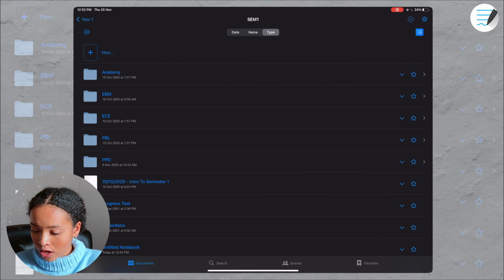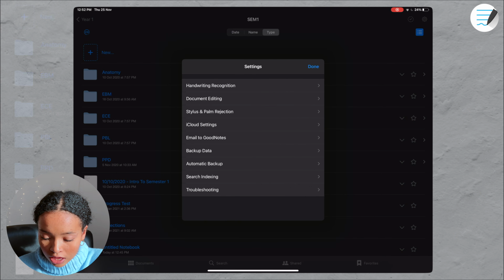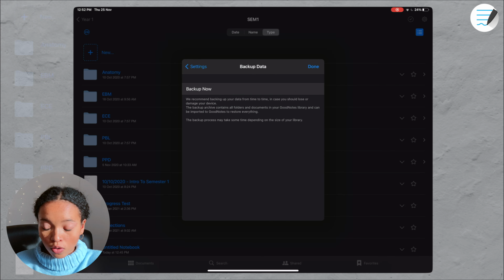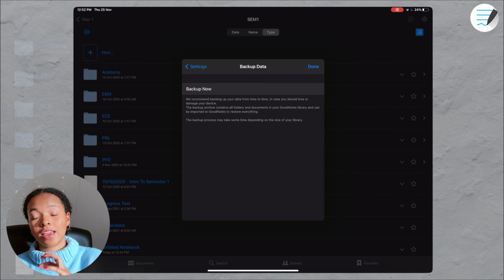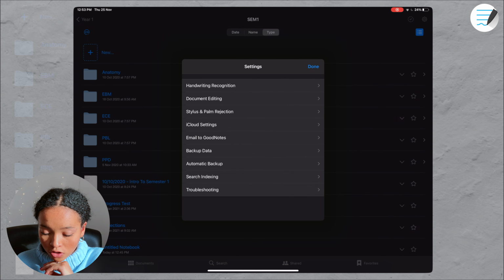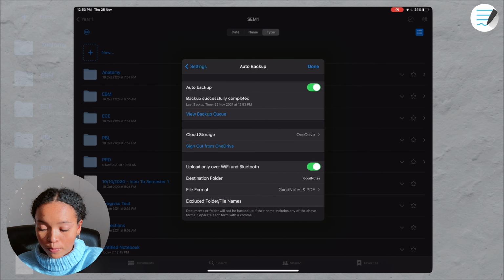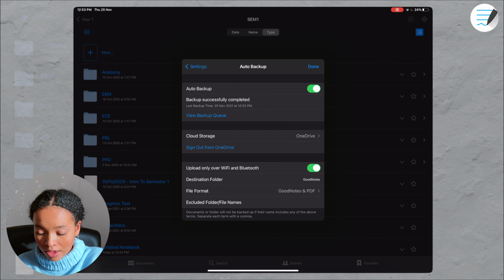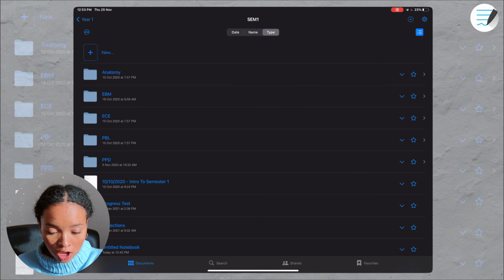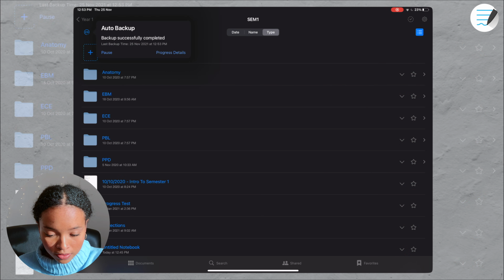So in GoodNotes, the way you sync is you go here, you go to settings, and then you can either back it up on your own, like now, do a whole backup and then save it somewhere else. And then you can also do automatic backups here. So I decided to put it in OneDrive, and they're saved as GoodNotes and PDFs. And if you want to see if it's backing up, it'll be here. So the auto backup was successfully completed.